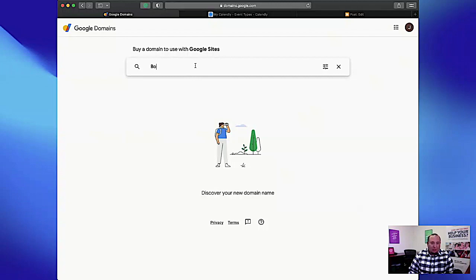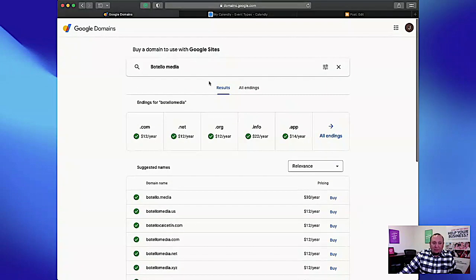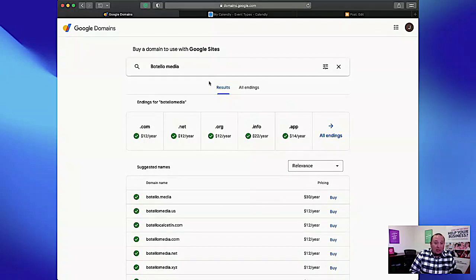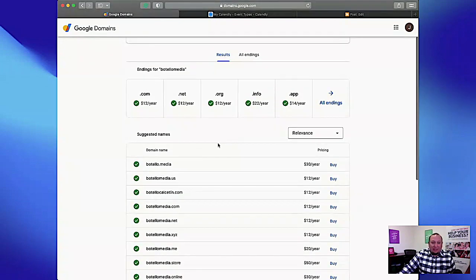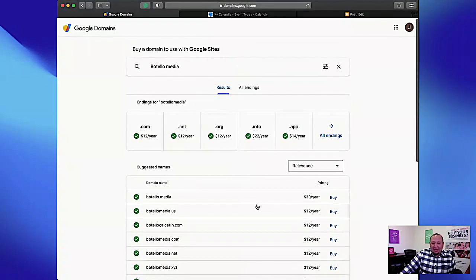So I want to call it Botello Media. And so I can get botellomedia.com, .net, .org for all about $12 a year. But if I wanted to be a little bit fancy with it, I can get botello.media, which will cost me $30 a year. I kind of like that one. You don't necessarily have to use the most expensive one, but I kind of like that one, so I'll buy.